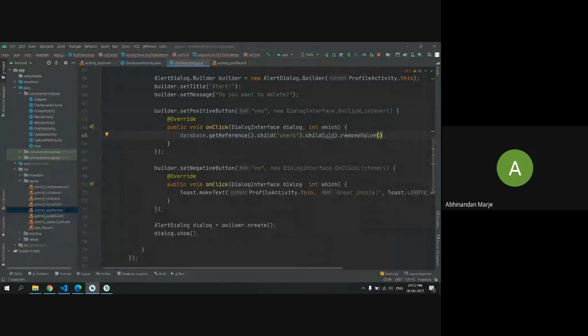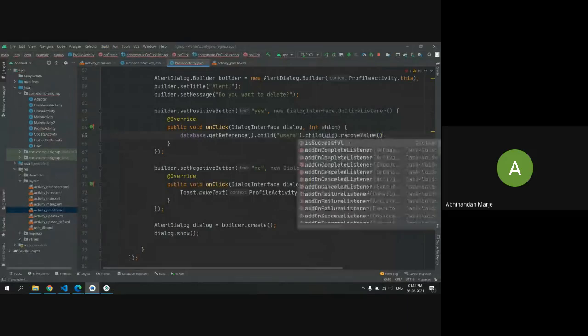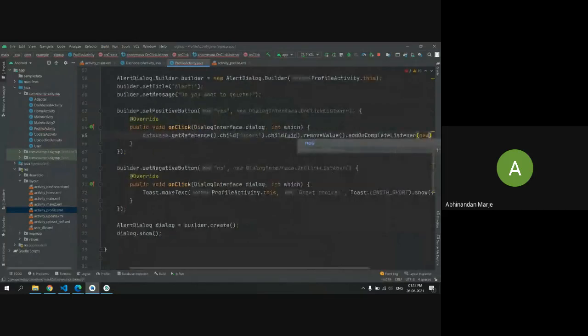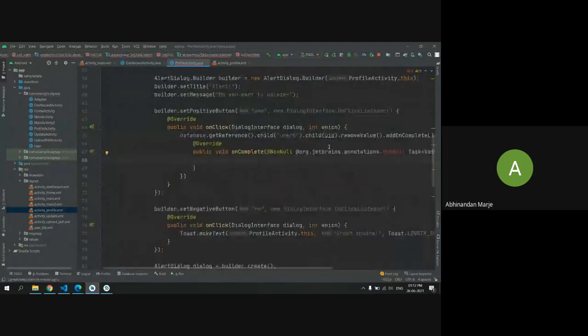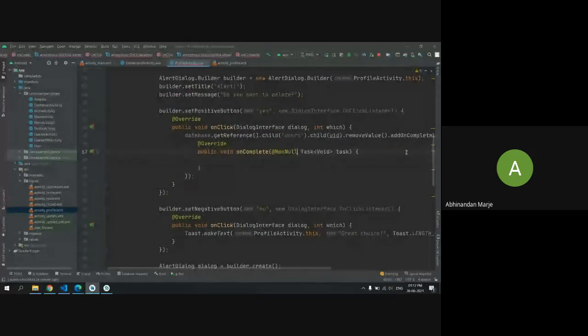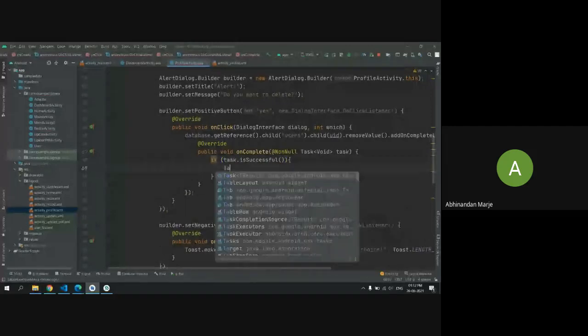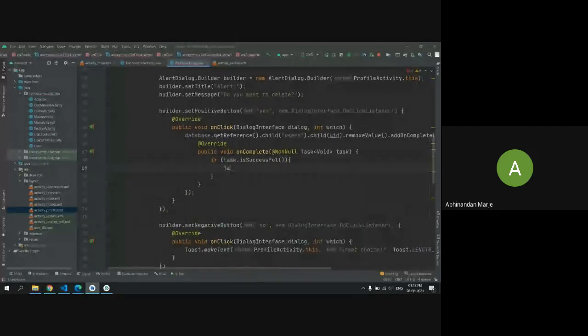So I'll just add on complete listener here, a new on complete listener. And when the task is successful, I want to check if the task is successful here. Yes, if it is successful, I want to show some toast message here, as the user deleted.